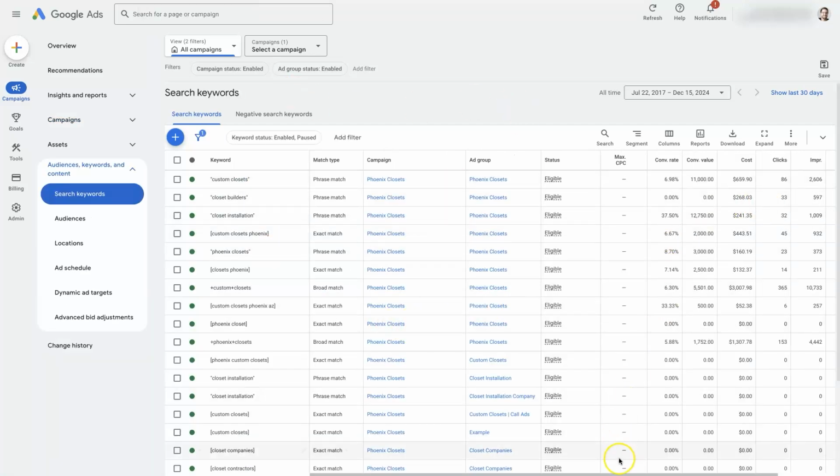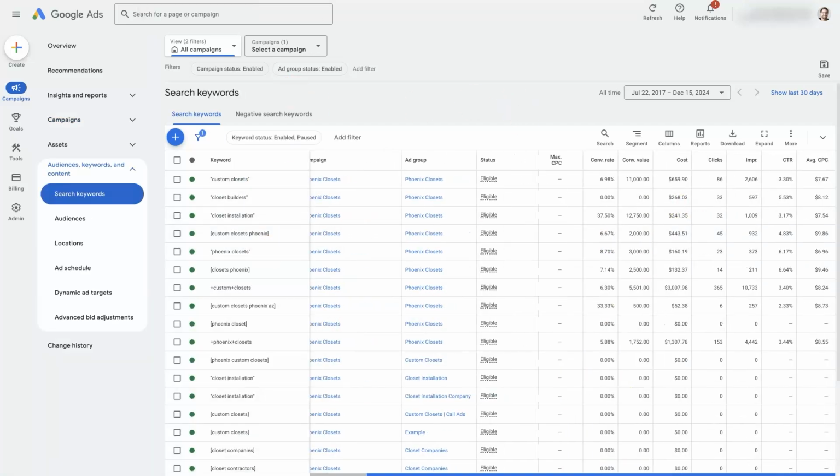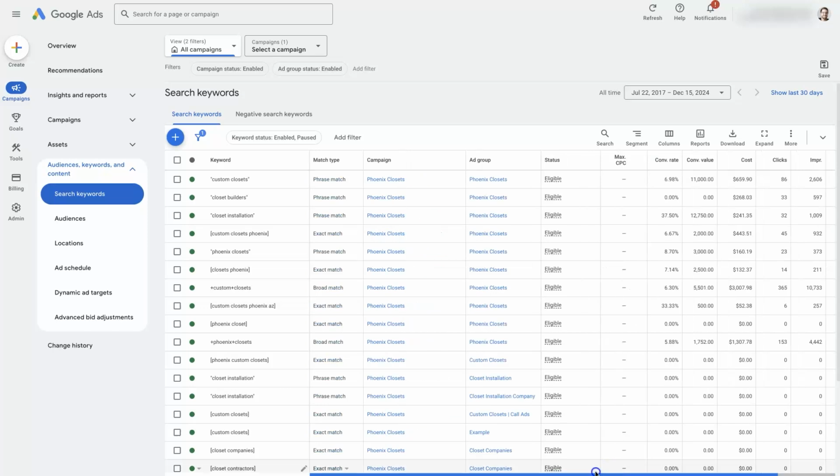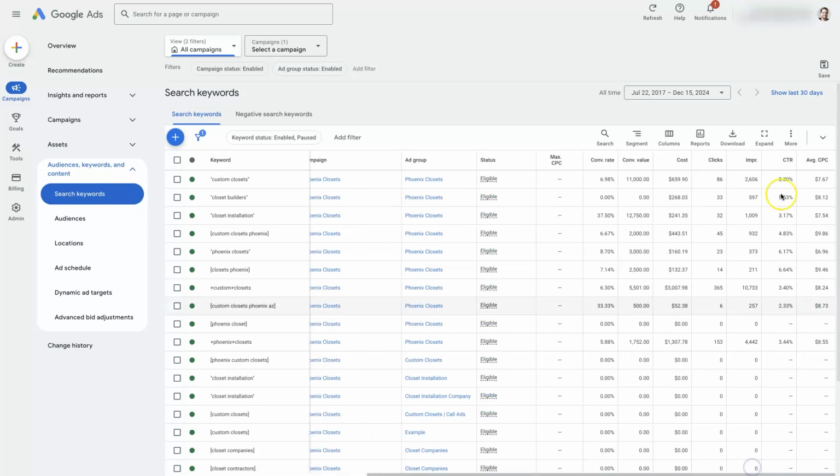So there are different columns here for the keywords themselves, right? We've got average cost per click, click-through rate, impressions, clicks, cost, conversion value, conversion rate. But I'm noticing that we're missing conversions and cost per conversion, which is kind of interesting.